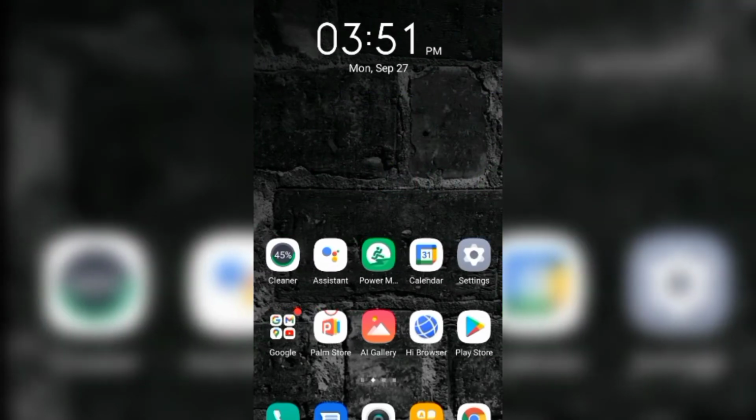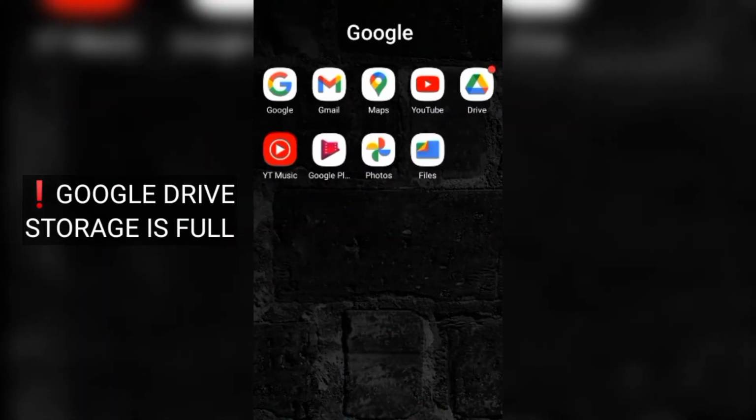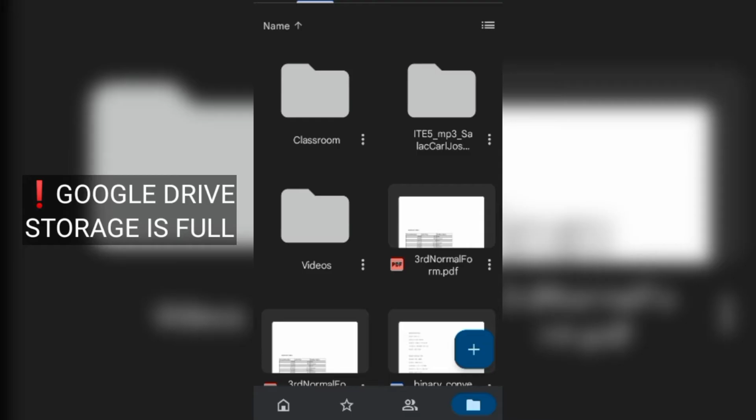The problem is that your Google Drive storage is full. To fix this, go to your Google Drive, then delete large files and unnecessary files that you already didn't need.